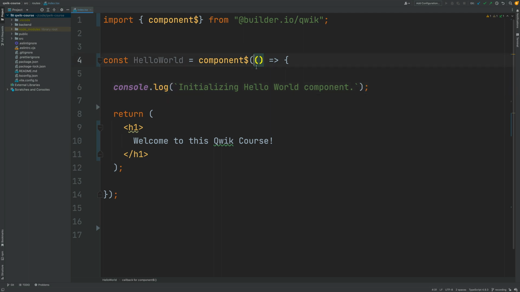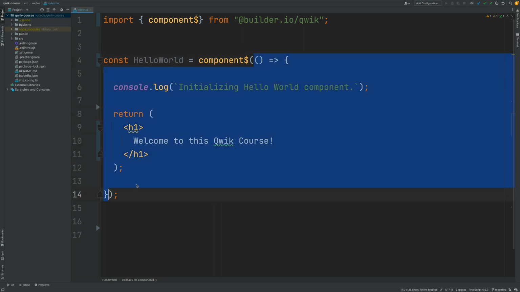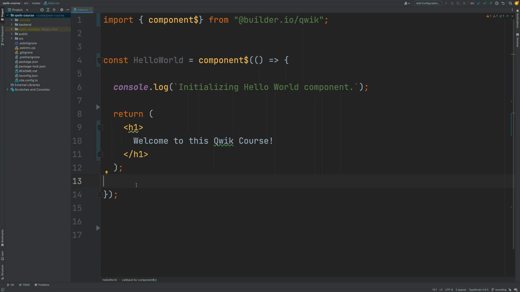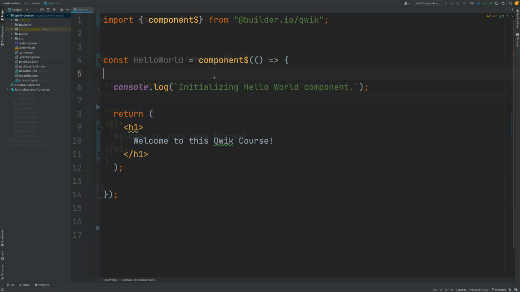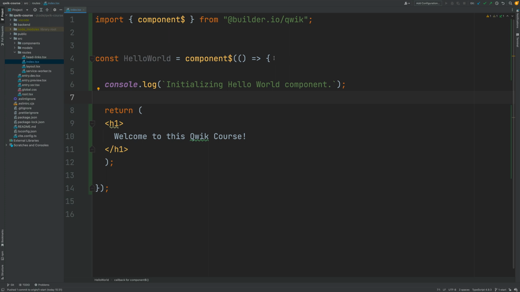Let's keep one thing about the rendering function in mind, which is that Qwik is a framework. So Qwik knows when to call this function. We are not expected to have to call this function ourselves. Qwik will know when to call this function for us. And with this, we have created our first component. So let's go ahead and try it out.